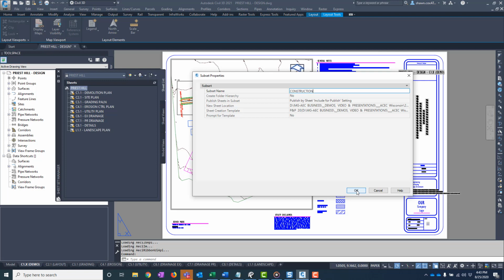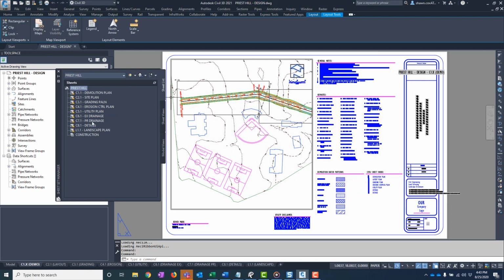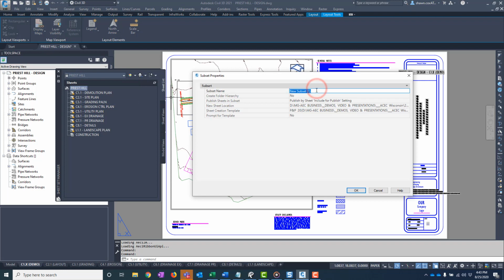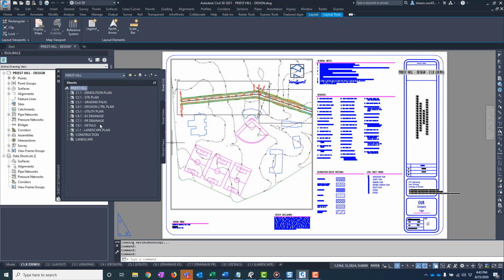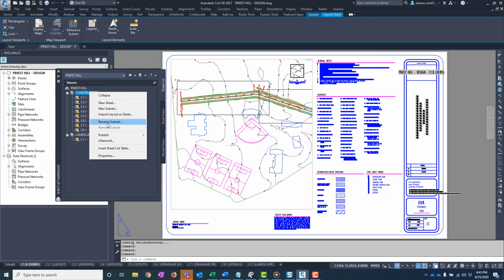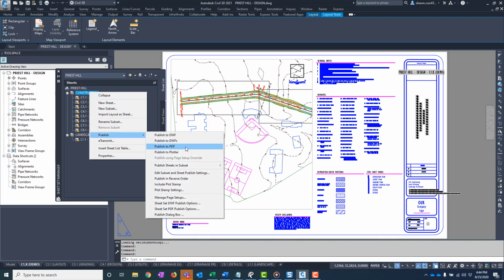In the resulting dialog, I'll name my first new subset Construction, and then I'll repeat the process to create one called Landscape. Then I'll drag and drop my layouts into the appropriate subset to separate the set into these two categories of plan type. To be clear, it's not necessary to create subsets, but the beauty of subsets is that I now have the option of right-clicking on a particular subset heading and sending just the sheets from one subset or another to the printer as a group, without printing the sheets from other subsets. Yet another convenience of using the Sheet Set Manager.